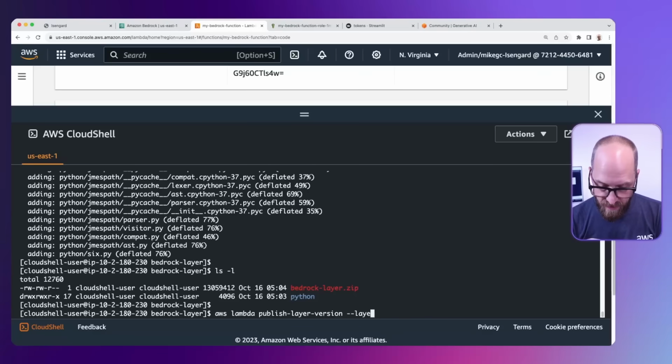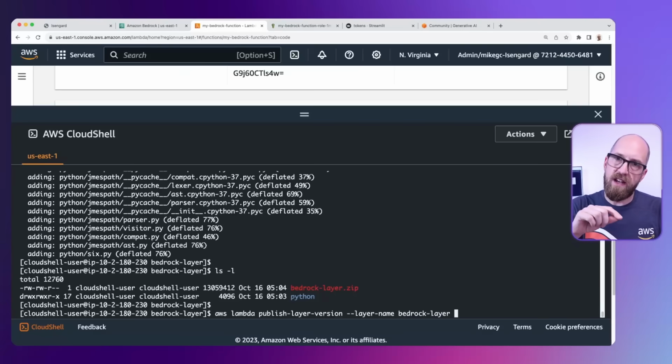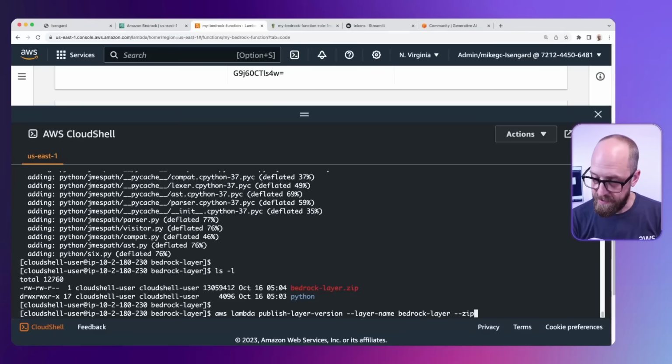Then I need to give a layer name, and that layer name for me will be called bedrock layer, because that seems like a good idea. And then I need to show it the file that I want to upload. The file is going to be done like this: --zip-file, because it's a zip file that we have.